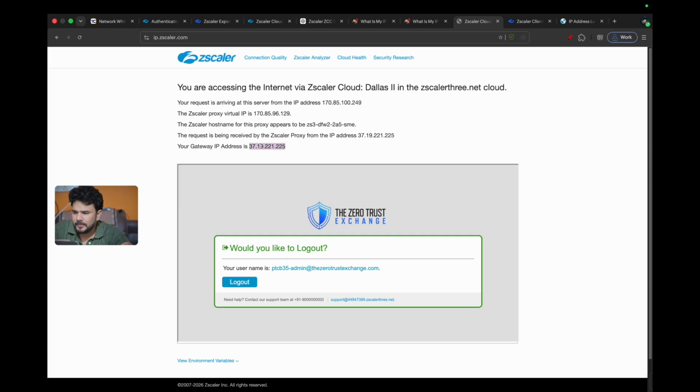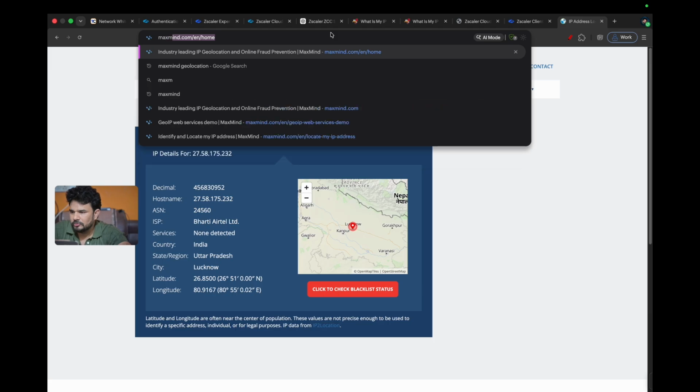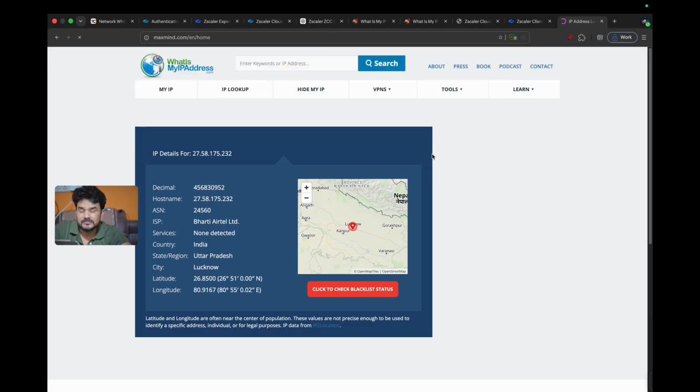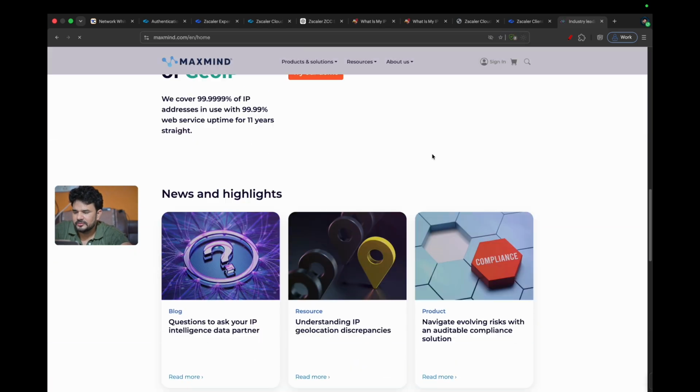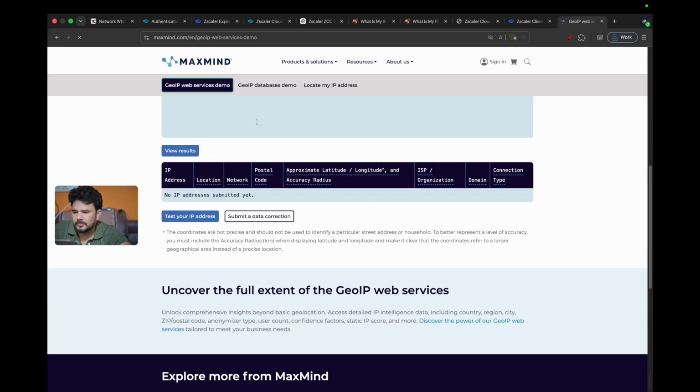Now let me see the public IP, because again this depends upon MaxMind. So I'm going to the MaxMind database. I need to see the geolocation of this IP, right? Let me try for a demo. Let me put in my public IP.